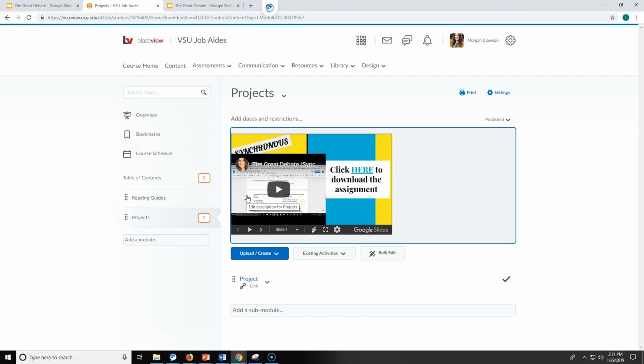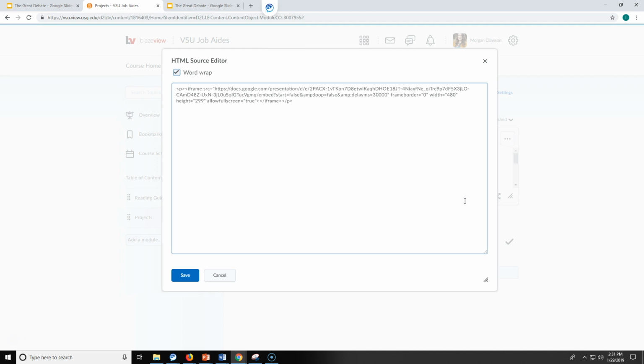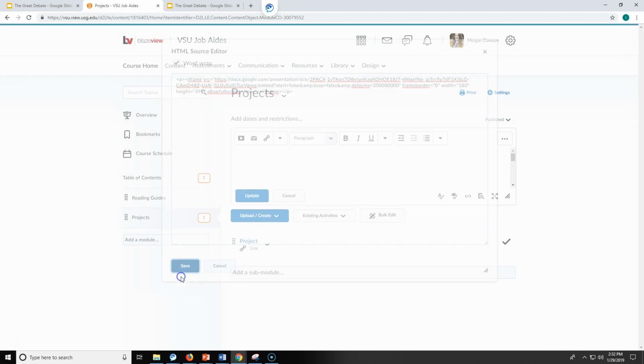Finally, let's review the process of changing the timing for auto-advancing slides and adjusting the slideshow size. In the HTML code, locate the "false&delayms=". You can increase this time by adding additional zeros. To adjust the size, find the width and height dimensions. Adjust those. Always save and update when you have adjusted the code.